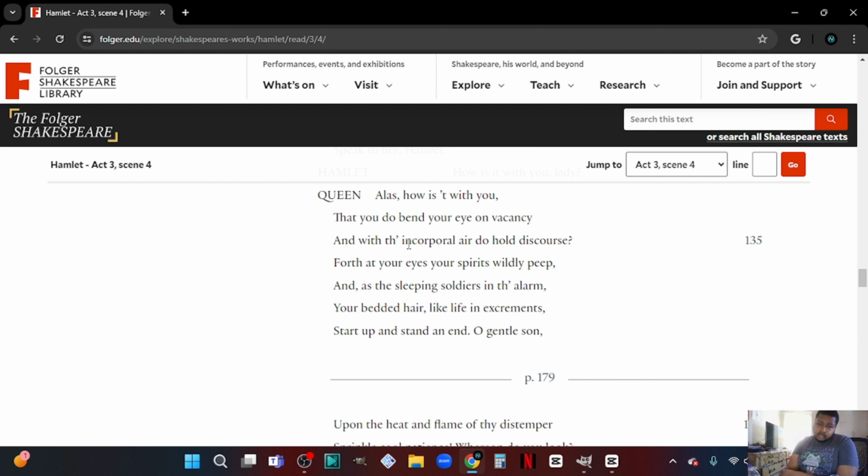Repent what's past, avoid what is to come, and do not spread the compost on the weeds to make them ranker. Forgive me this my virtue. For in the fatness of these pursy times, virtue itself of vice must pardon beg, yea, curb and woo for leave to do him good. O Hamlet, thou hast cleft my heart in twain. Oh, throw away the worser part of it, and live the purer with the other half.